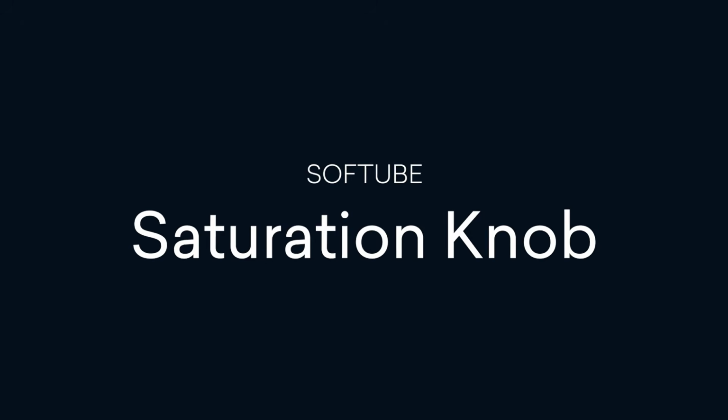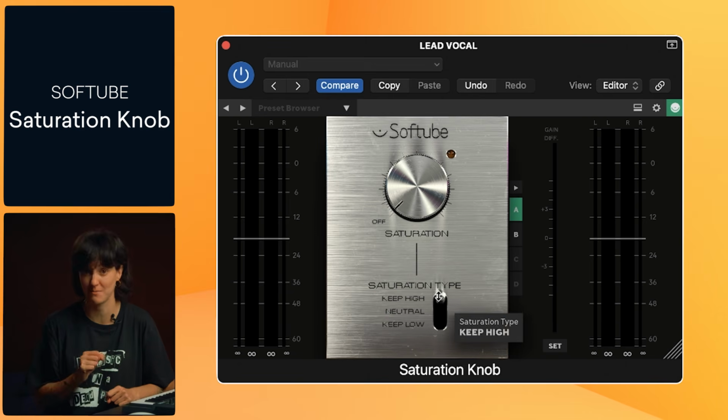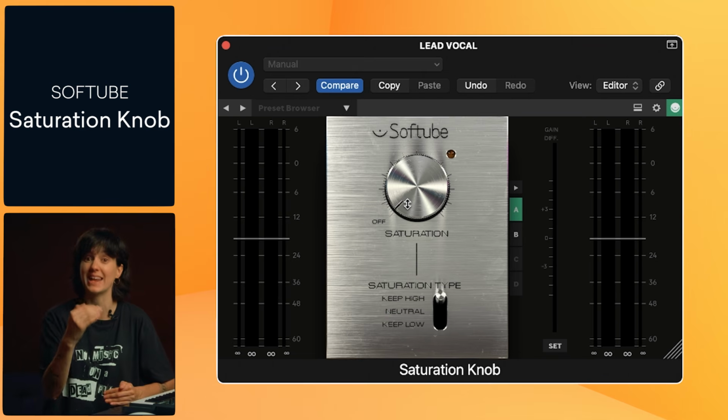A little crispy. Looking to add some shimmer to your vocals? The Softube saturation knob is the way. I like to use this plugin on vocals by switching on the keep high mode. That way you can keep the clarity of the high frequencies of the vocal while still adding some grit with the drive knob. Check it out.